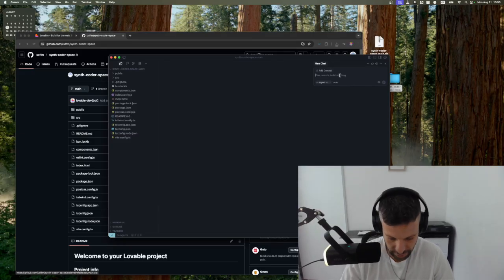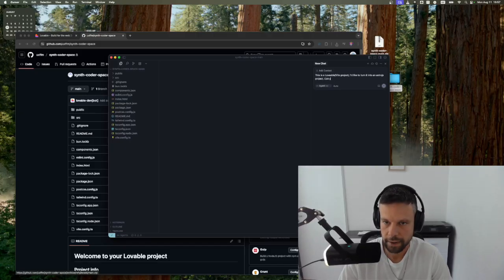So let's tell Cursor, this is a Lovable Vite project. I would like to turn it into an Astro.js project. Can you please do that and convert all files?